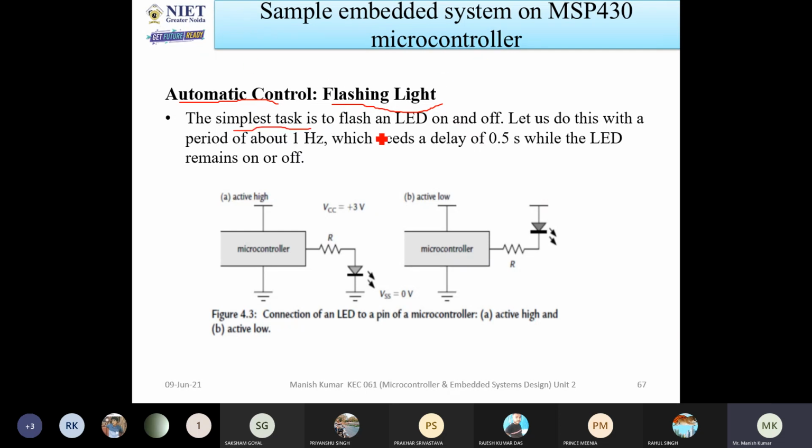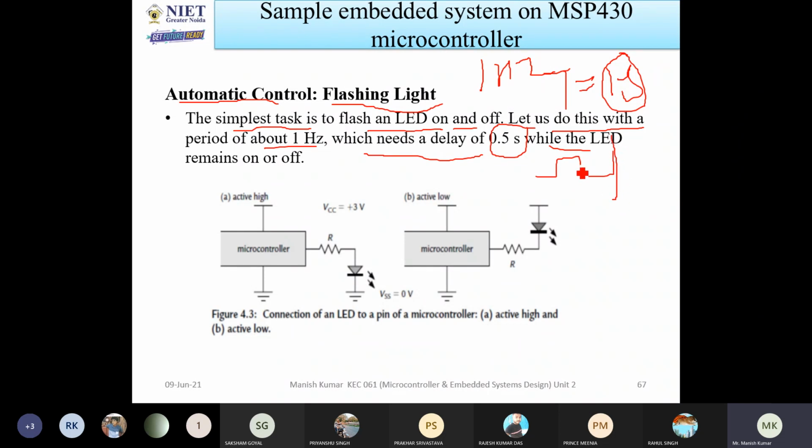A simple task is to flash an LED on and off. Let's do this with a period of about 1 hertz, which needs a delay of 0.5 seconds while the LED remains on or off. If I consider the 1 hertz frequency, then you can get a time of 1 second. That one second covers both on and off, so I am considering the clock halves: 0.5 and 0.5. That's why I have written that it needs a delay of 0.5 seconds while the LED remains on or off.